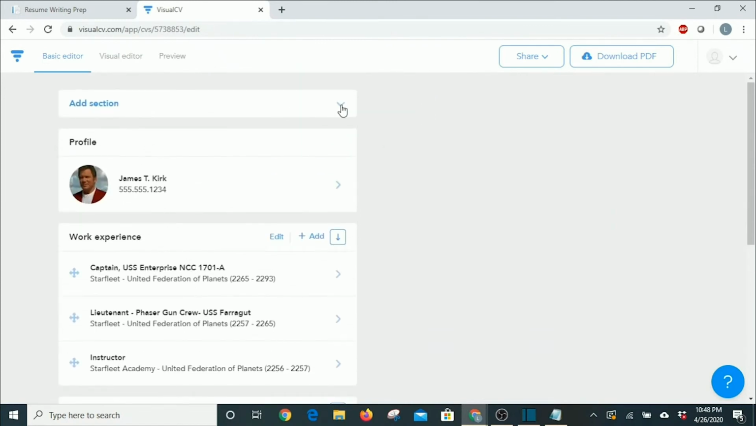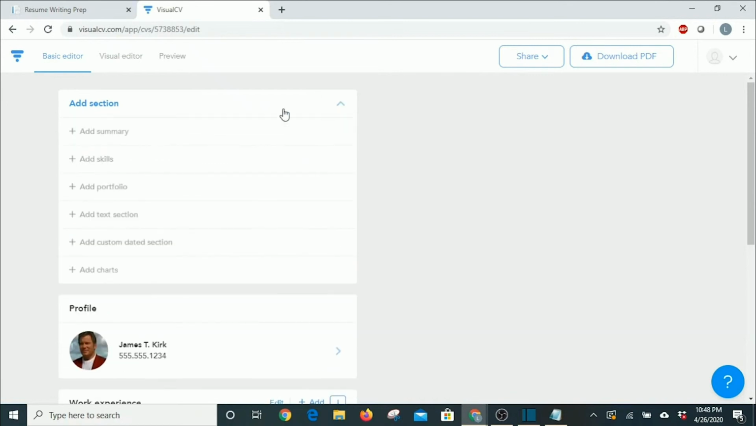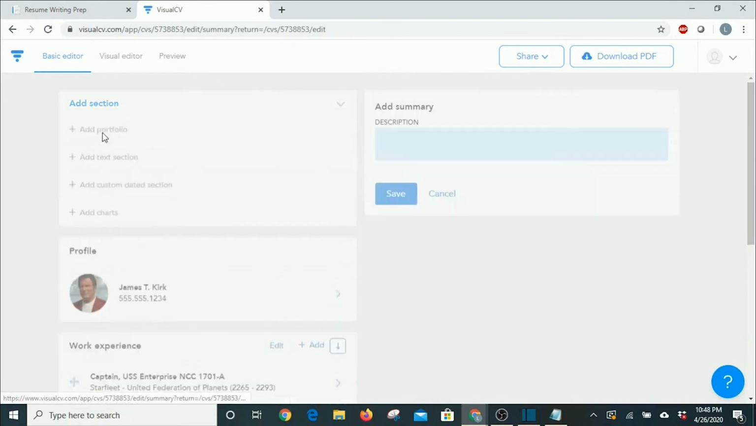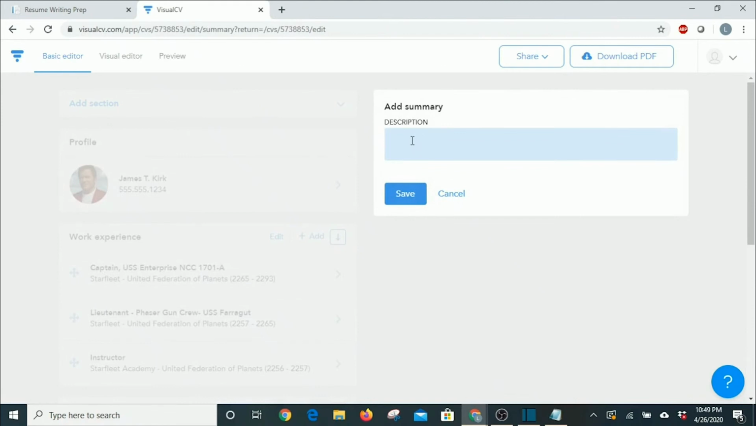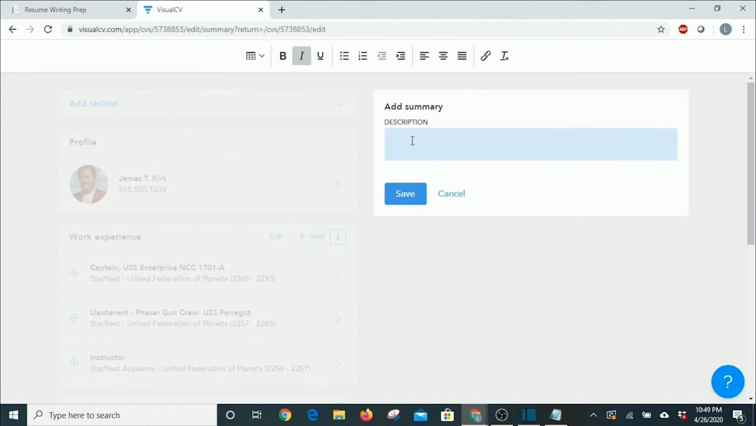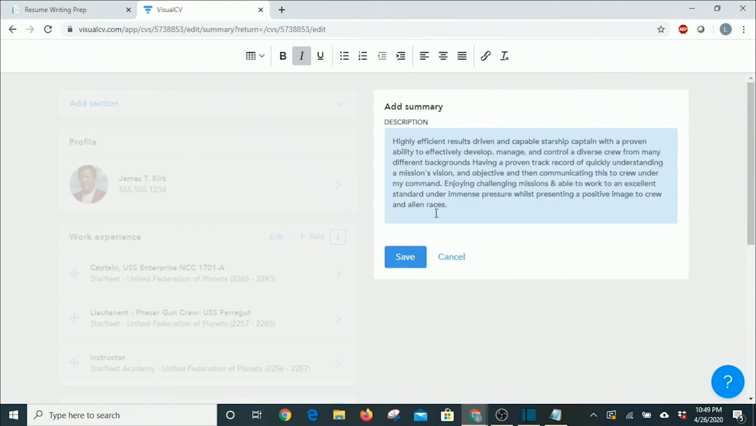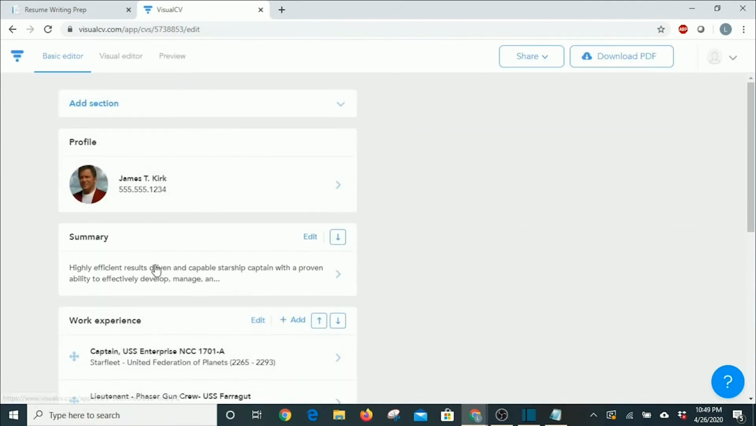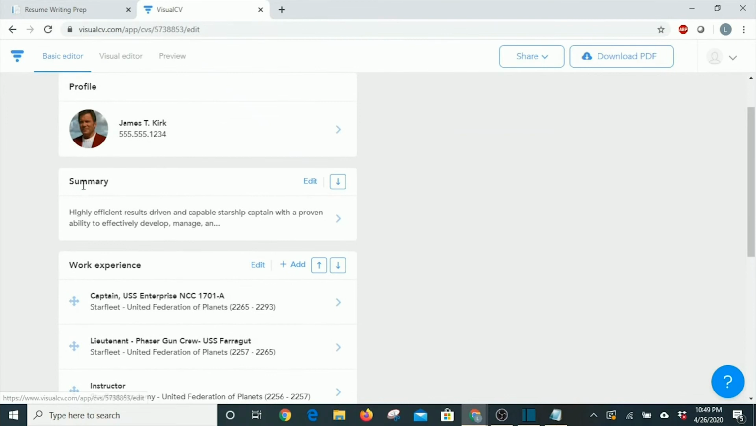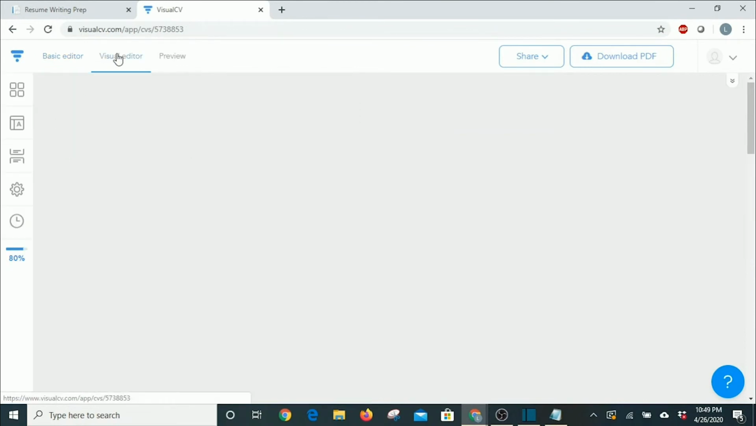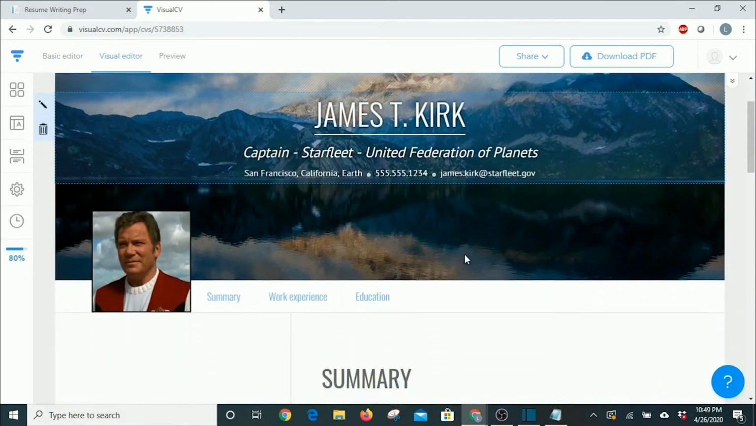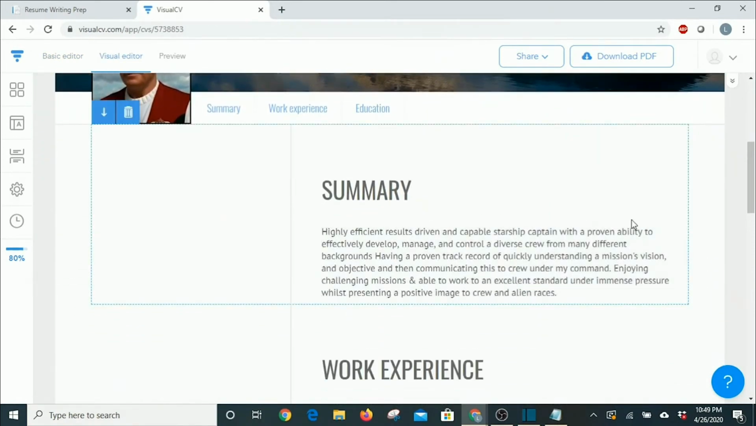So we're going to add in that summary. So under Add Section, Add Summary. And then it asks for the description. This is where you put in the text for your summary. And we'll just paste that in there. And you can type it in yourself. You've got all your text tools here that we had before. And so then we hit save. And we see it there in the basic editor. So now if we go to the visual editor, we can see now we have our summary.